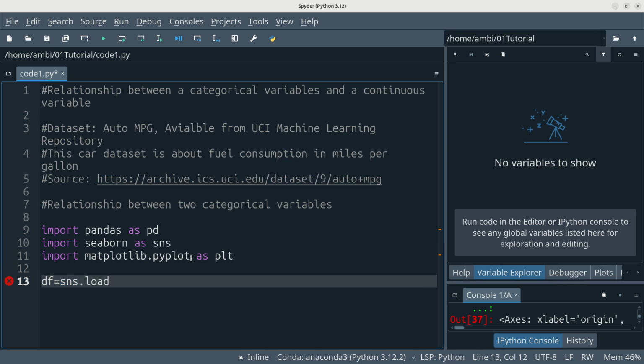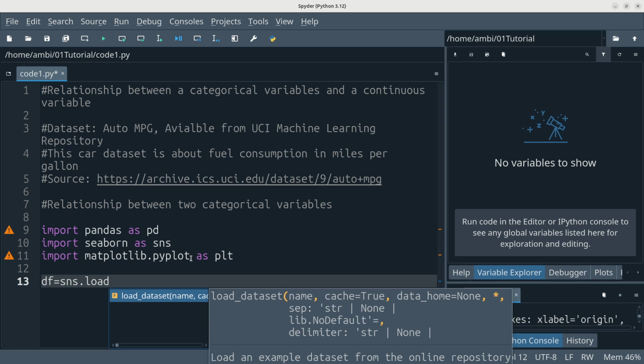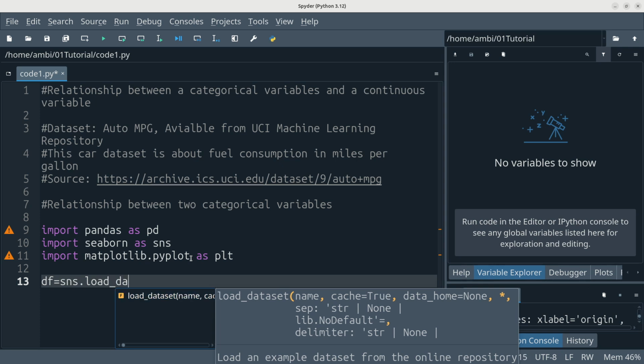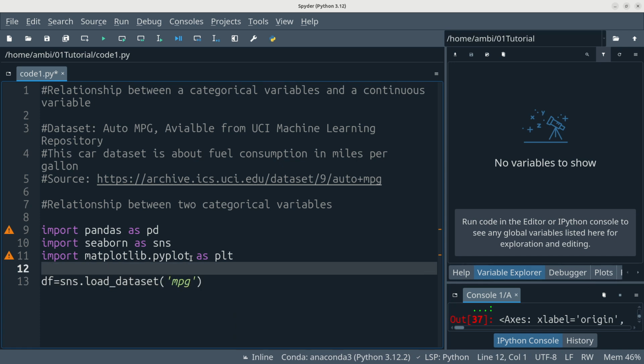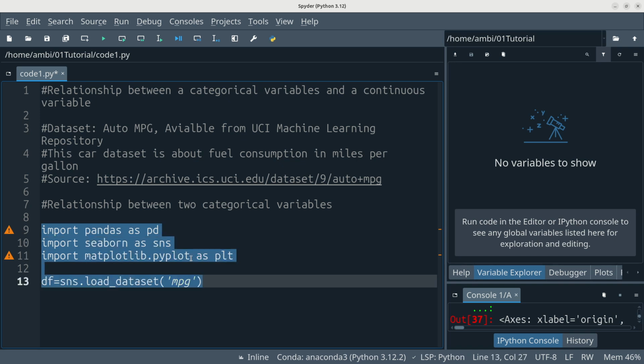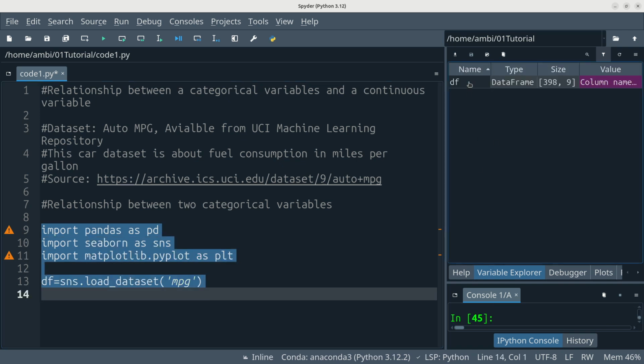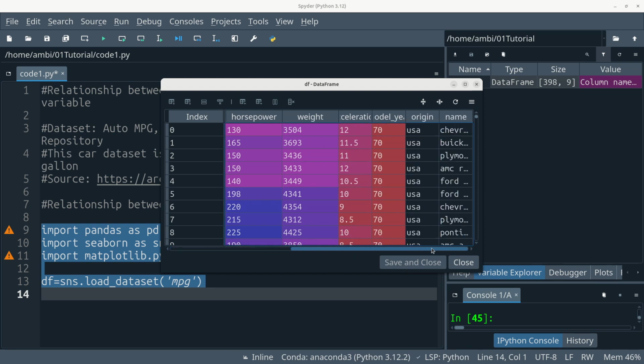All right. To start with, we'll load the dataset from the Seaborn library. Seaborn has got a load_dataset function, and if you give it the name mpg, it will load the data set. So I'll just run this code, and when I run this code, you will see that a data frame has been loaded onto the memory.